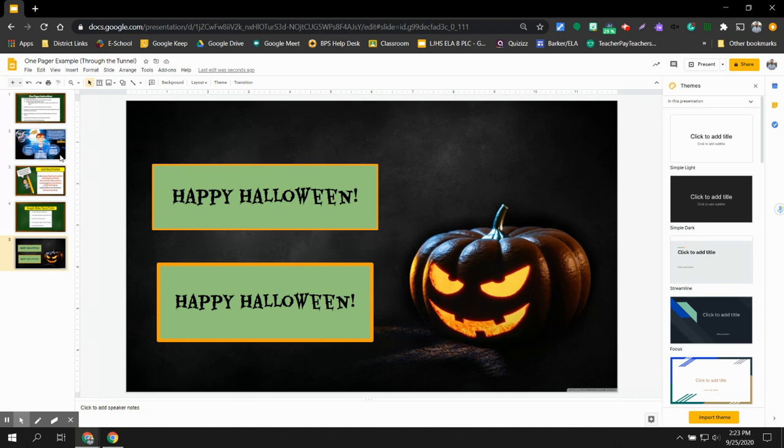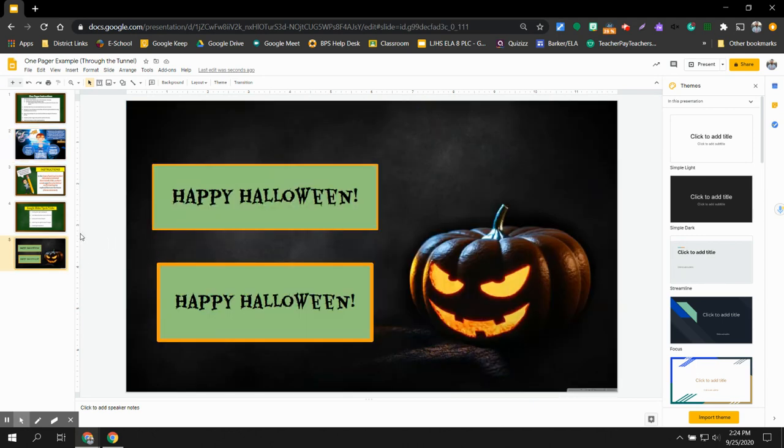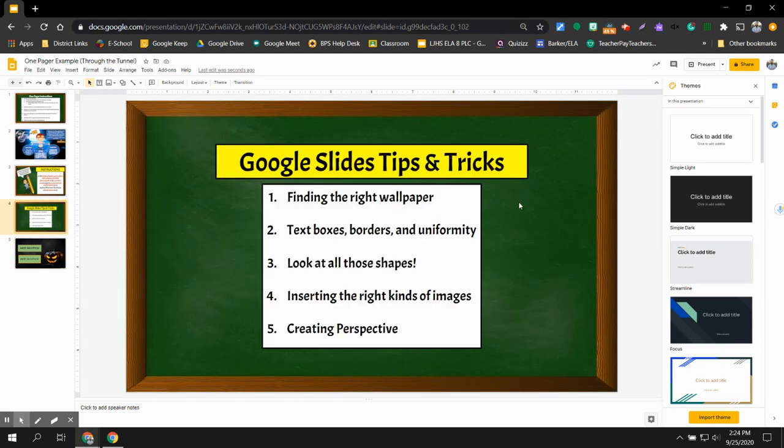And you're going to need text boxes for your one pager in order to encompass your 3-character traits along with the quotes that back them up, as well as your theme statement. And you might even use text boxes for your universal ideas. All right, so that is how you do that. I hope that makes sense. I hope that helped you guys out. I hope that blew your minds. I hope that gives you some ideas to get a little bit more creative. And if you're ready to go and find the text box that works for you, go for it.